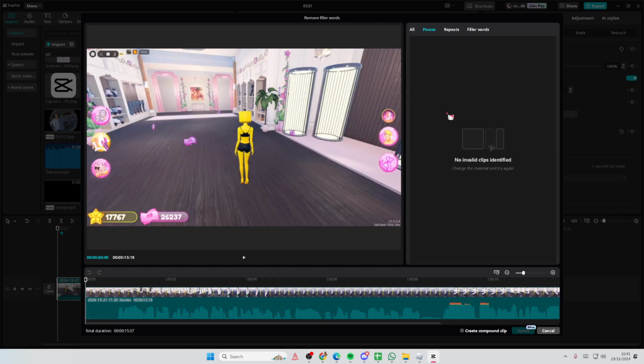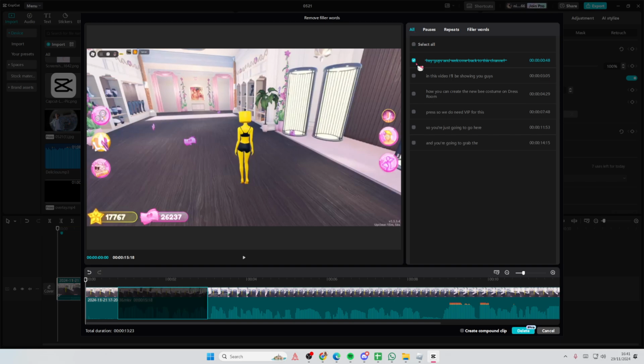Here in pauses, if there is one, you're just going to delete it. As you can see, there isn't one here, but if there is, you're just going to select it and delete.